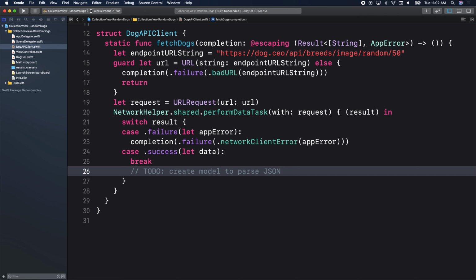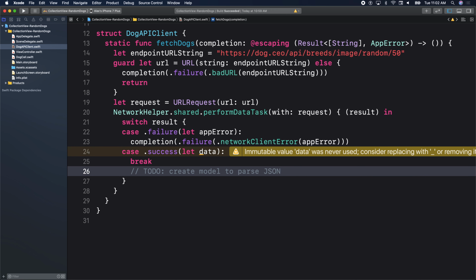All right, so we need to create a model here from our JSON data. So we need to take a tangent and come back. All right, let us type out. How we doing? Done typing? Continue? Okay, so let's create a model here.